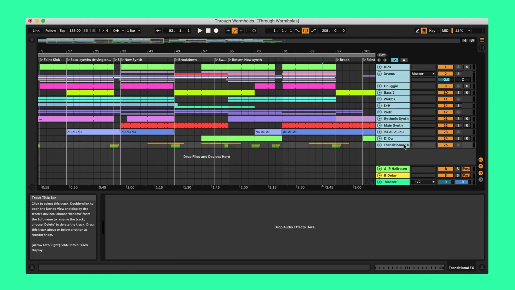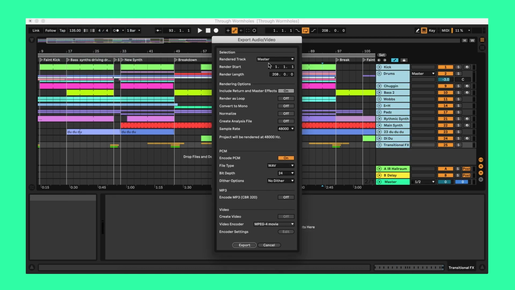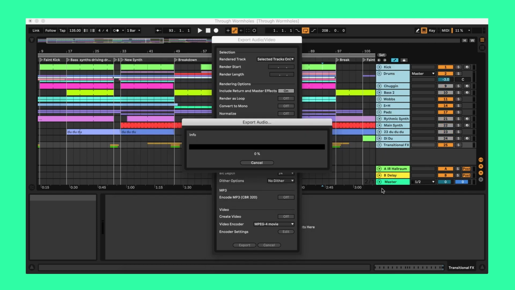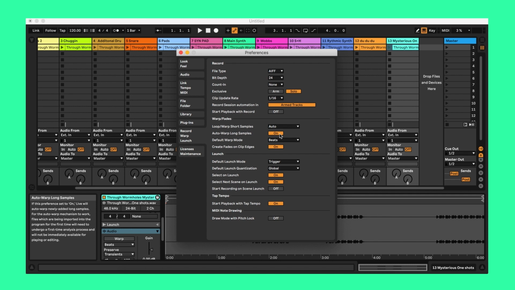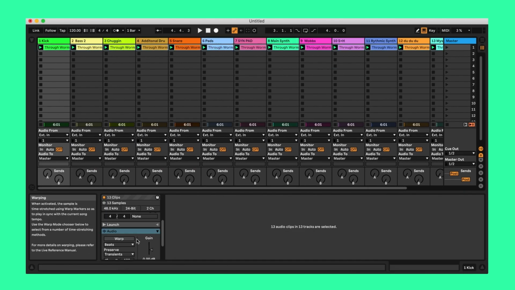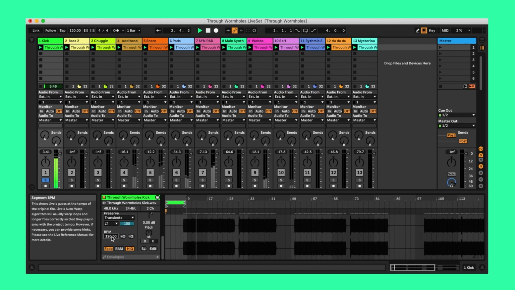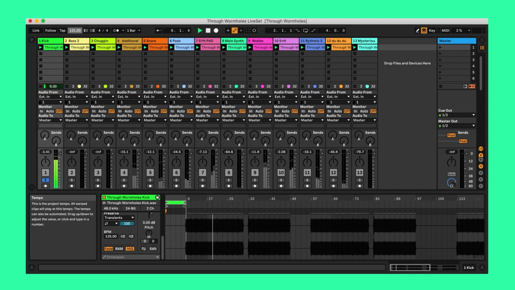Now to export, let's select each element we want to export as a stem, click File, Export, then click Selected Tracks Only. Finally, making sure we have Include Return and Master Effects enabled. And that's it. Now when you bring the stems into your new live set project, make sure Auto Warp Long Samples is off and drag the stems in. Give each stem a new lane, then enable Warp. Checking the clip's Warp BPM is correct. Here my track is 135, so I'll make sure that stays the same.